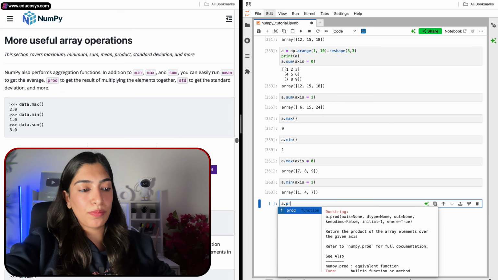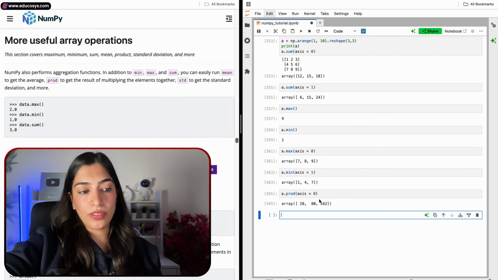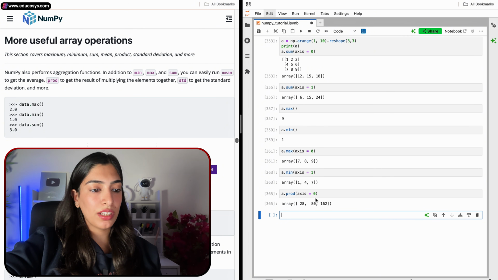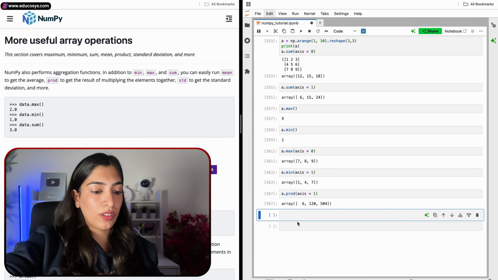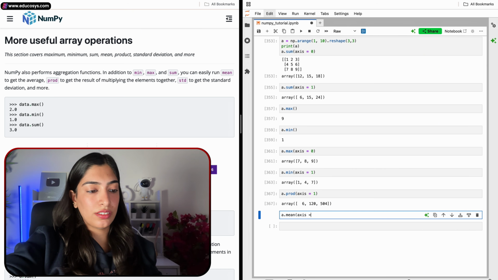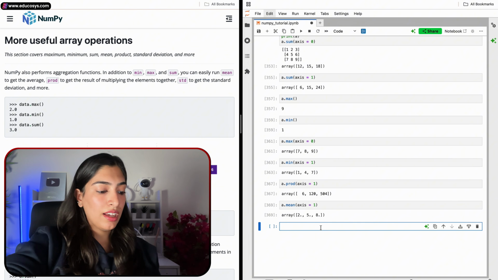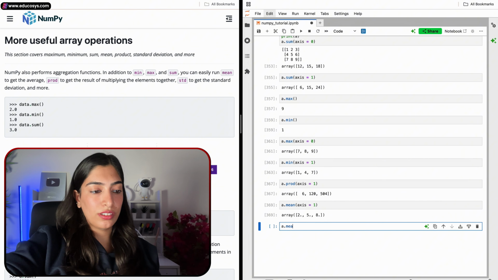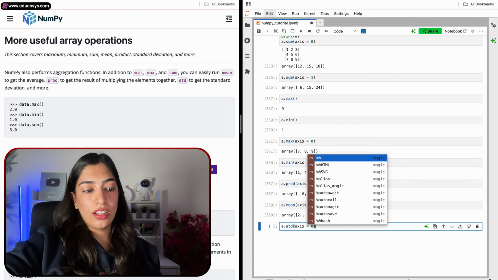Similarly, we can also find prod. If I have to find prod for, say, axis equal to 0, we will be able to do that as well: 28, 80, 162. Similarly, for axis equal to 1, I will be able to get it. Similarly for mean as well: a dot mean with axis equal to 1. Suppose I do this, here I've gotten the mean values as well, right? Similarly, if I do std with axis equal to 0, I'll get it.